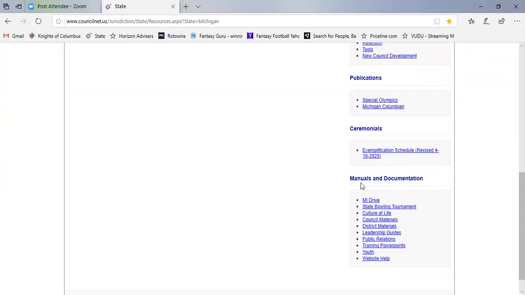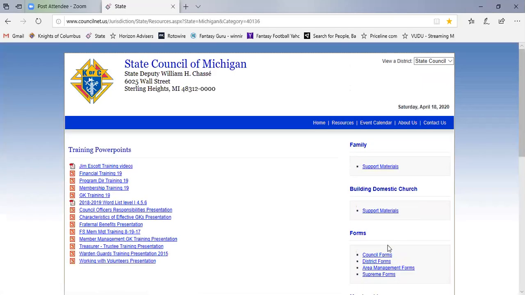But also down here is manuals and documentation on the MI Drive, the bowling tournament. You'll see training PowerPoints, which is where most of my material is here. And we're gonna update this so it's a little easier to read and follow. But here's a bunch of different things here. It currently has the GK training for 2019. I have to take that off and put the GK training for 2020 up here. But here's where you can see a bunch of different training videos from the state of Michigan and get access to some of these things.